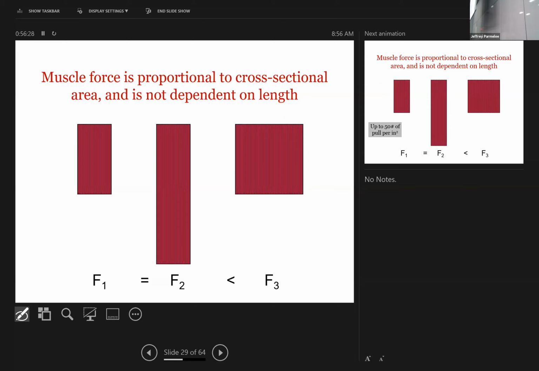And again, physics is interesting and all, but here, take a look at the equation below. I see that both these first two have the same amount of force. Even though this one's longer, I don't care. If it's longer, it can shorten more. It's got more length to shorten, but it gives you the same force. And the thicker muscle gives you more force. That's why you see someone that's very strong in the weight room has bigger muscles, cross-sectional area-wise.